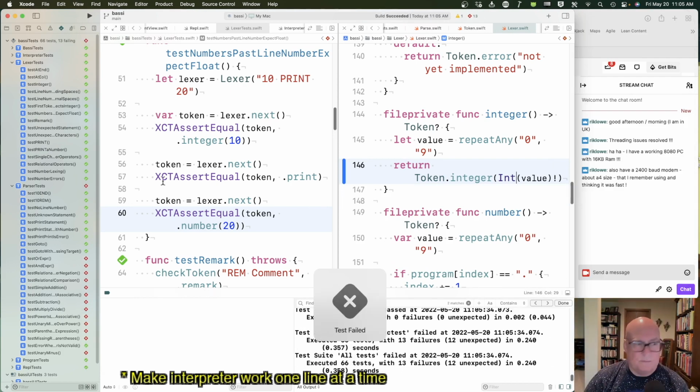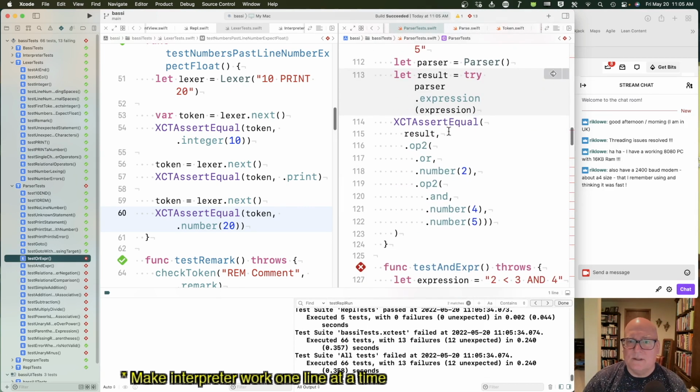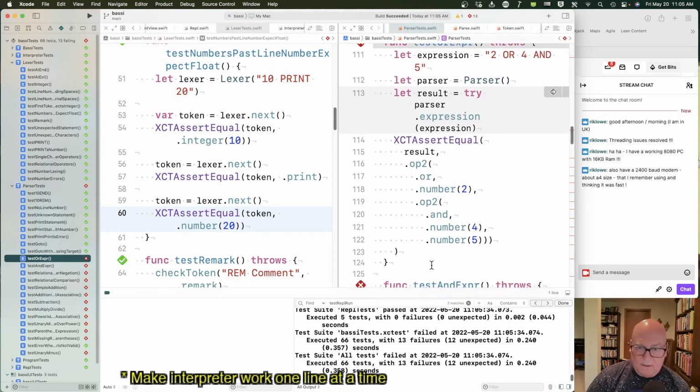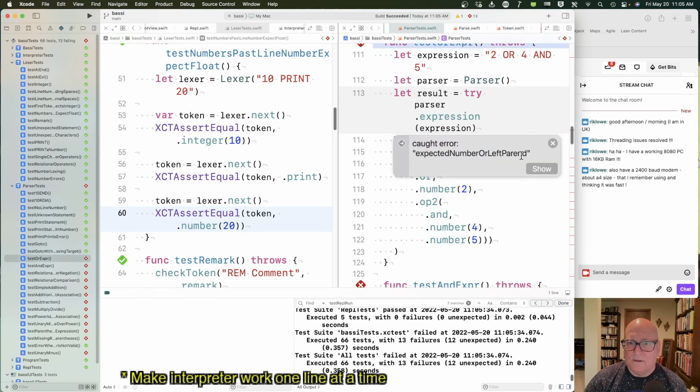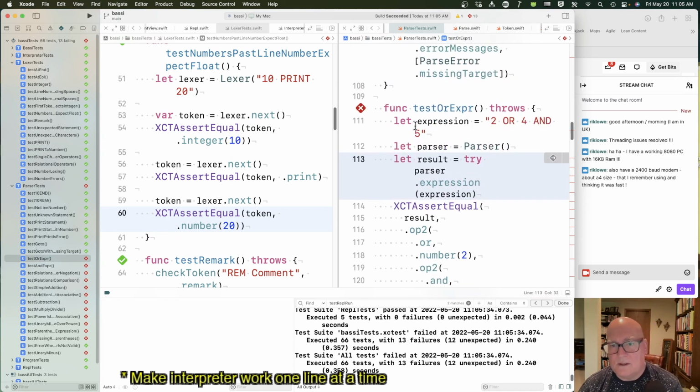Somebody else should complain. Okay. Our expression. Okay. Whoa, what's the matter? Expected number or left parenthesis. Oh, once again. Expression. Oh, we're paying for this.